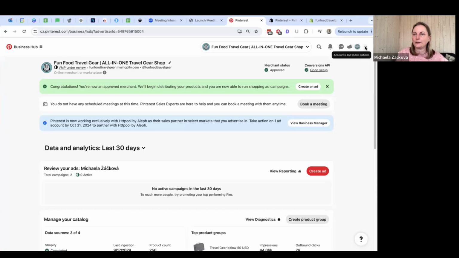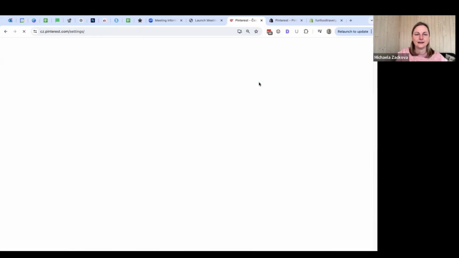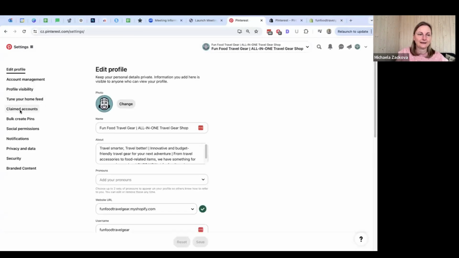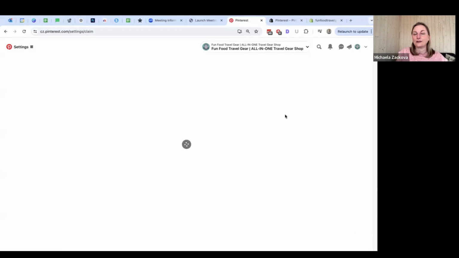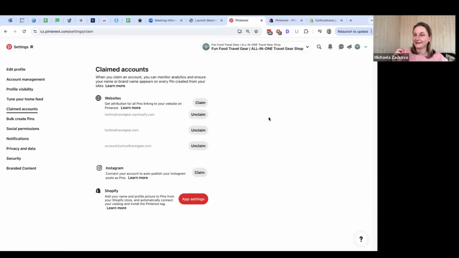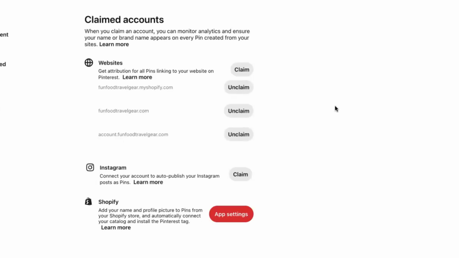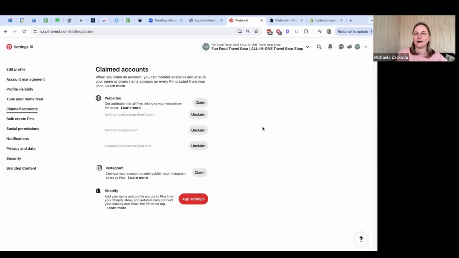On the top right corner, you click here and you go to settings. So you want to go to settings, and then we're going to see how you can do it with the integration or manually. I definitely go to claim accounts, and I would definitely recommend going with the integration, because it's the easiest way, especially if you have Shopify. It will take all your products, also create a catalog, and it will create a Pinterest tag, which is like a pixel for advertisement. So it's a very easy integration, and it gives you the full potential of Pinterest and Shopify.